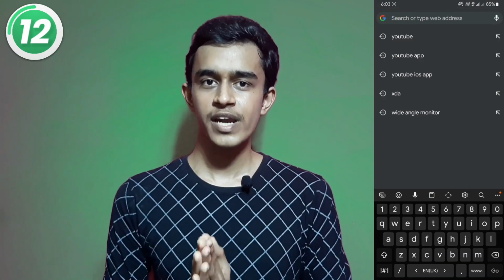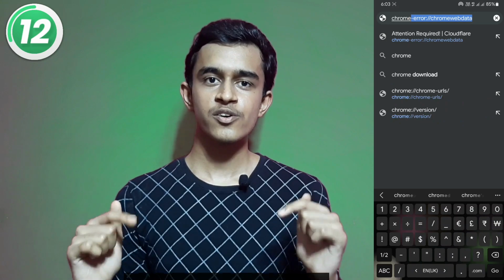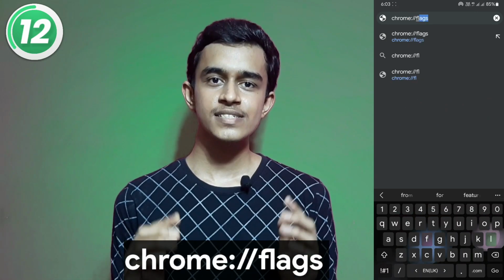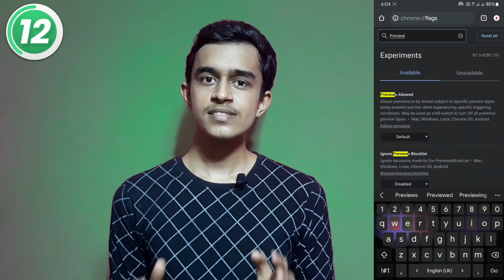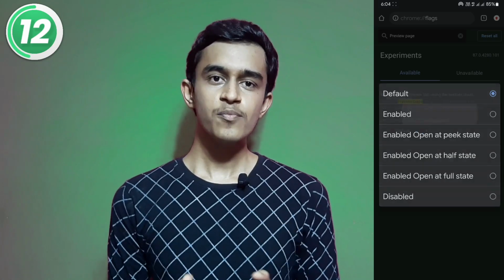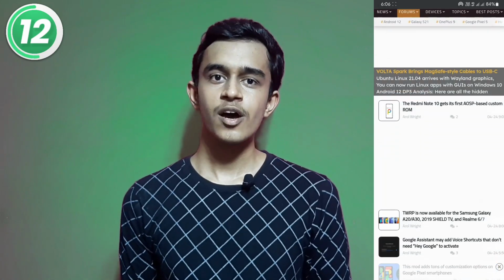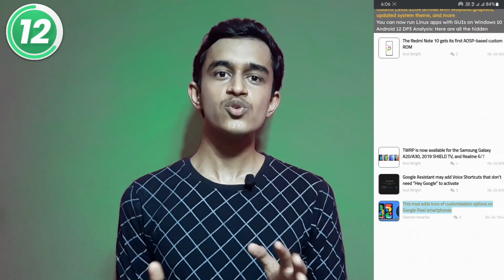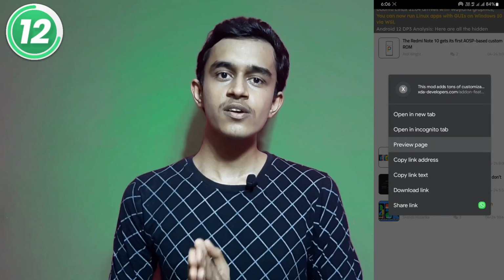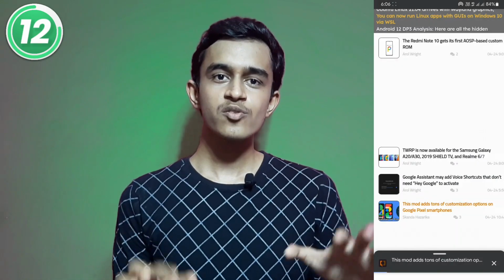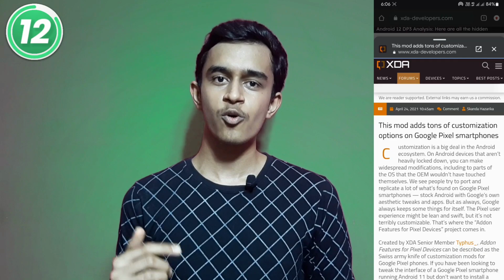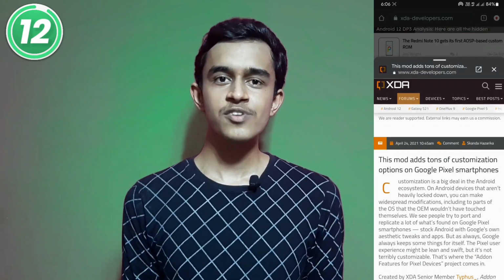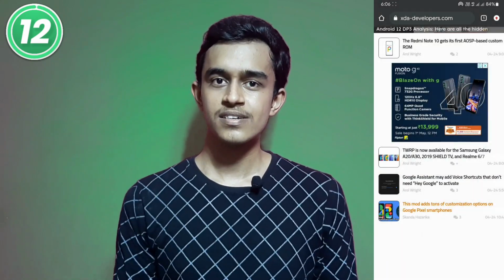So just open Chrome on Android and type up this URL, chrome followed by a colon, // and flags. After entering into it, search for the preview page flag, enable it, and restart the Chrome browser. Now when you long press any link on any website, along with other options, you will get this new option called Preview Page. So when you click on it, instead of opening in a new tab, it will open in a pop-up-like interface which you can open with a swipe up and close after reading it with a swipe down gesture. Simple as that.